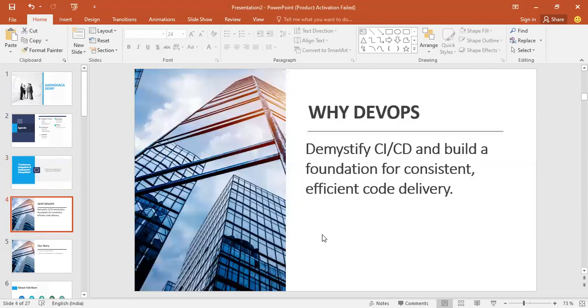It basically helps you build a foundation for consistent and efficient code deliveries. So CI/CD basically helps you for this purpose.